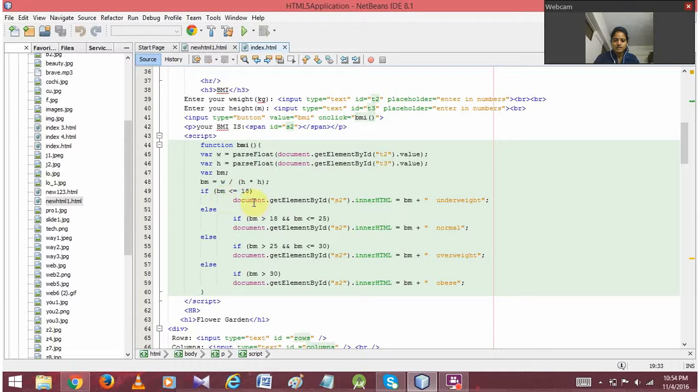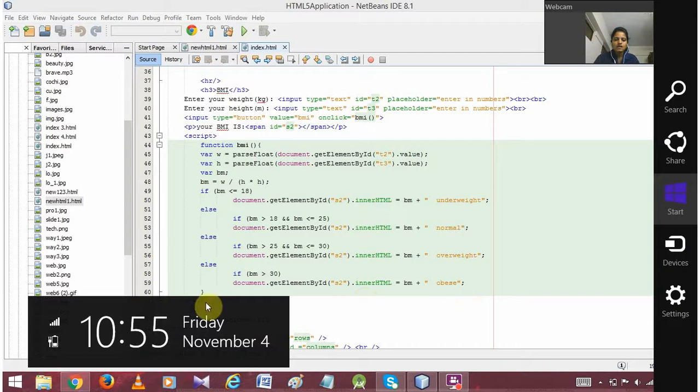If BMI is less than or equal to 18, give it as underweight; greater than 18 and less than or equal to 25, give it as normal; greater than 25 and less than or equal to 30, give it as overweight; and greater than 30, give it as obese.